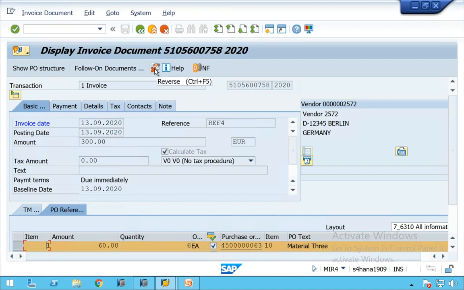Simply if you click this reverse, whatever you posted, 300 worth, it will be reversed. Say accidentally I posted incorrectly, let us say reference was wrong or something, some corrections I have to do. Once a document is posted in SAP, you cannot make any corrections other than reversals only. Otherwise people keep on playing with the documentation, right? So we can do the reversal. This reversal we can see in a separate topic.